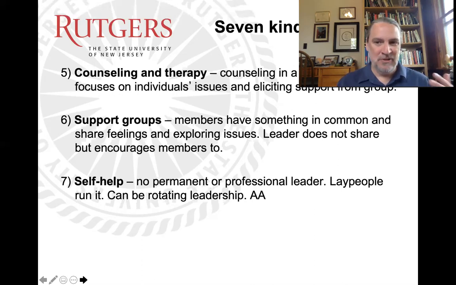There really is no difference between the leader and the other group members. It's just a member who's taking on leadership responsibilities. You don't need a professional in the room. Leadership can even rotate. So that's the 12-step model. So you can see that these aren't so clearly defined. You can have elements of a group that's part of one and part of another.